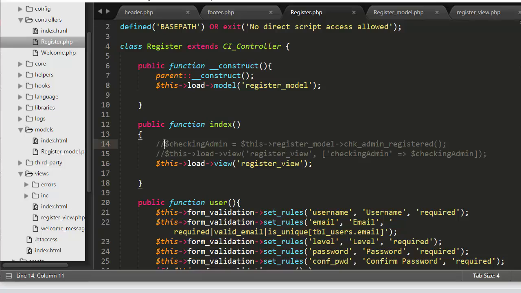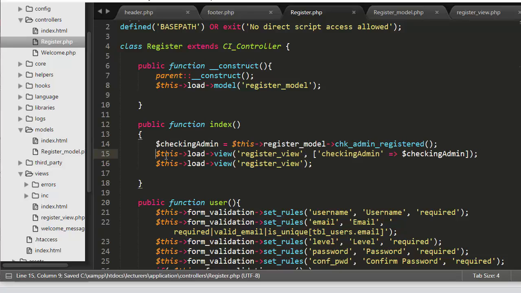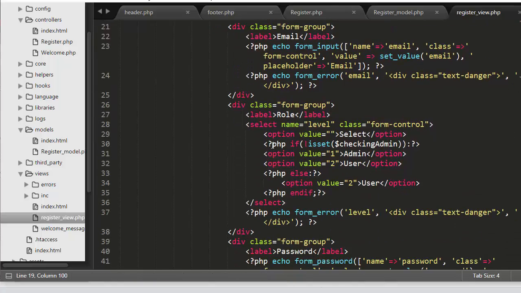And I will come here to my register.php file, the controller, and here I'm calling that function with the help of register model. I'm calling check admin register, and this function will return me the row, and I'm passing that row inside the register view template in the form of an array. And here I will come to my register view, and I'm checking inside this role drop down, if the user table doesn't have any record with the level as 1, in that case I will display both the options admin and user. That means our admin has not yet registered.